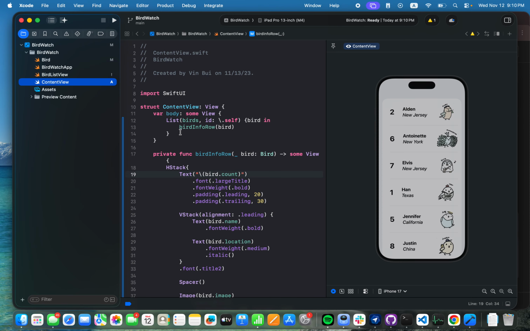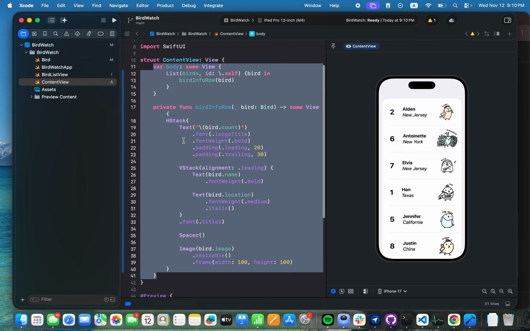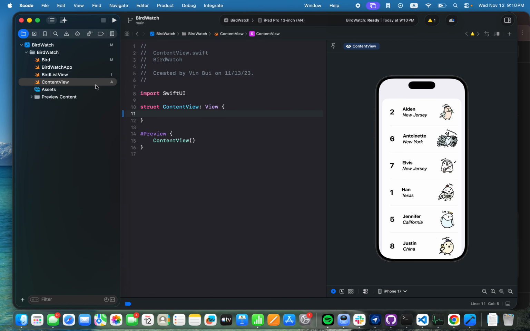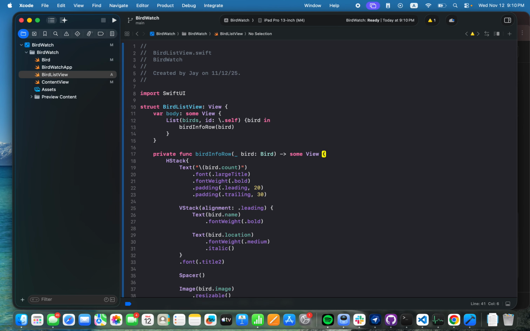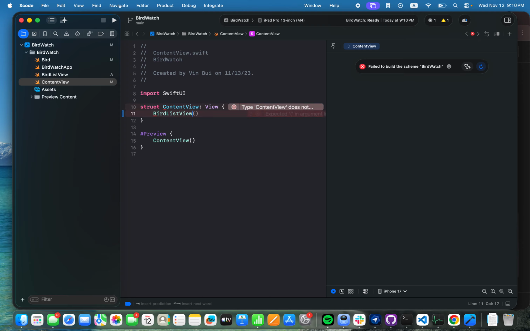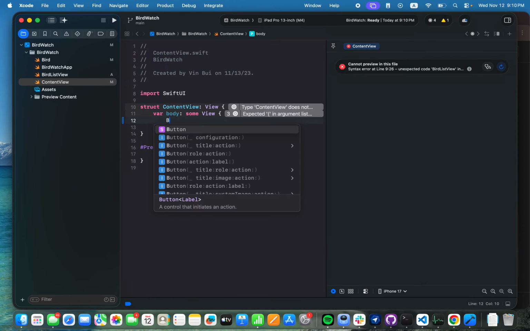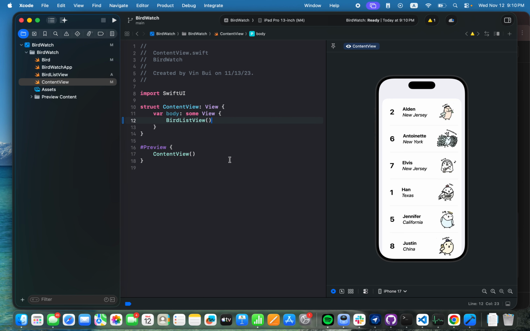And now we can just move everything from top to bottom into birdlist_view. And then in the ContentView, we can just call birdlist_view. Oh, the var body, right. Sorry, there's a var. See, I just talked about this. I forgot. birdlist_view.